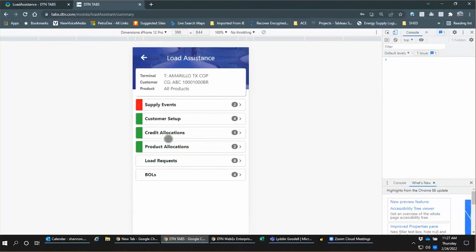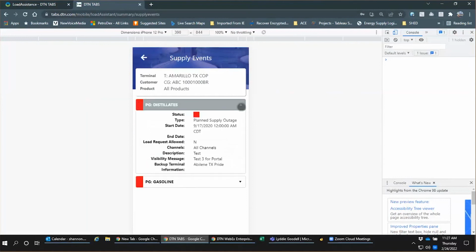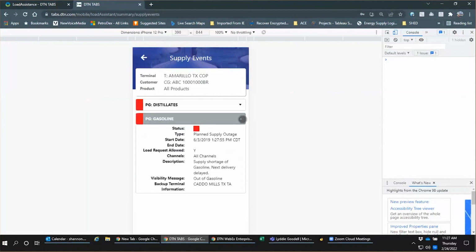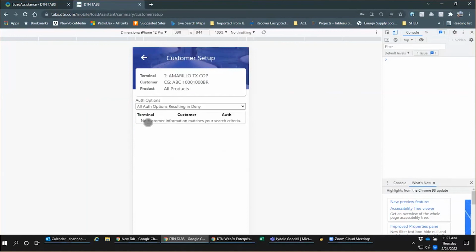We can see that there are different colors here. For supply events, it's red. So you may have some supply events out there. In this case, these are the ones we looked at earlier, the distillates and the gasolines. You can see that information by bringing it down. And if we go back, we can see that customer setup, that same information. First, it's going to show the deny, and if nothing's there, you can choose it. You can see those same four allocation headers: one credit, one product, and two open that are set up.